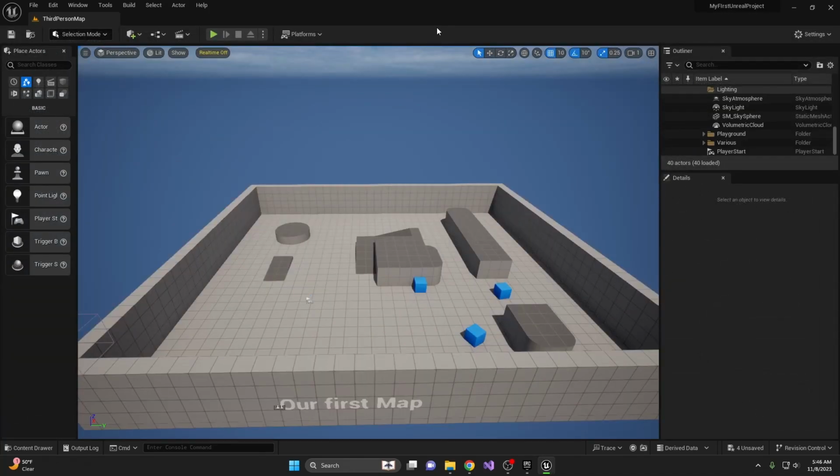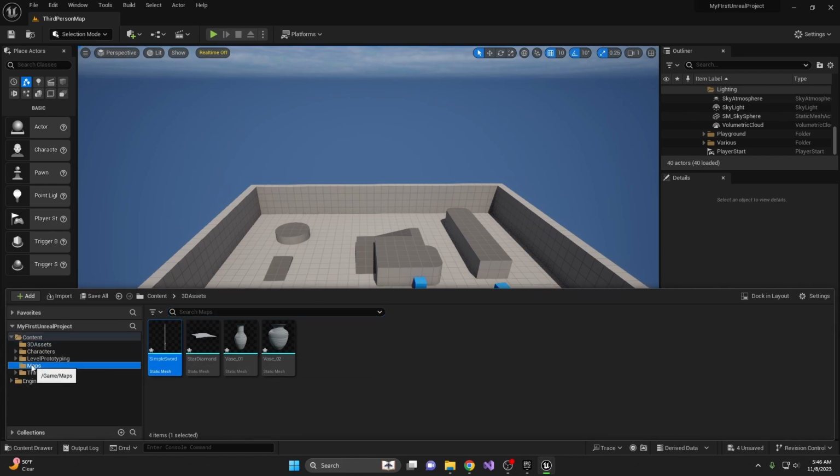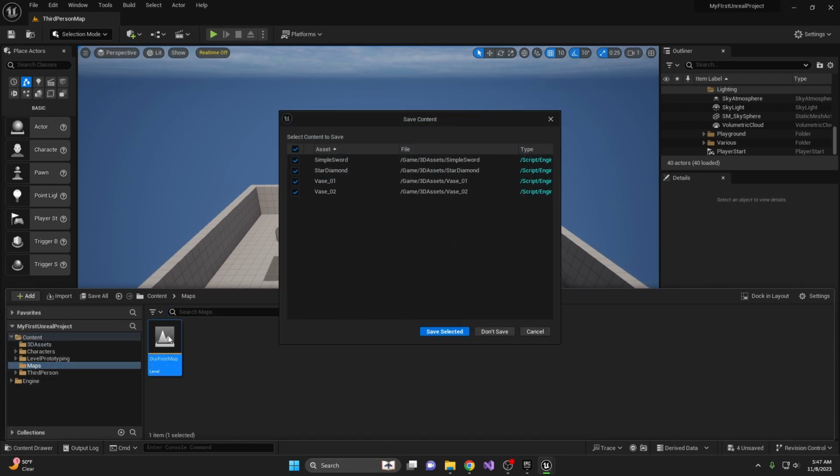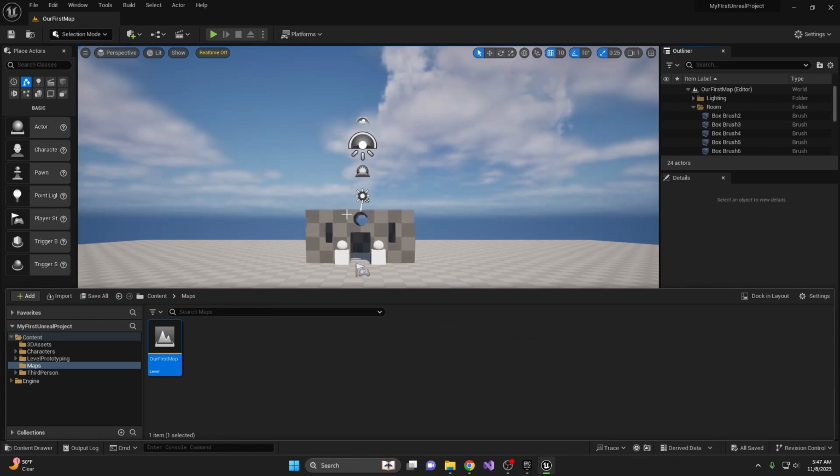I just noticed a small mistake that I made in the last video, if you've been following along in the series, because when we opened up our game, it was our first map that opened up instead of the map that we created recently. So let's open up the map that we built last time, our first map. Make sure we save everything.